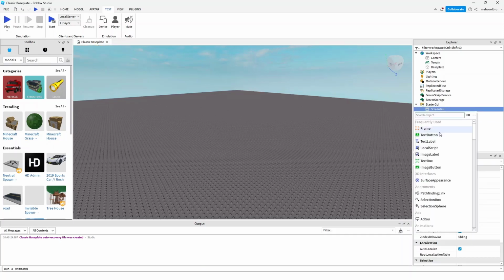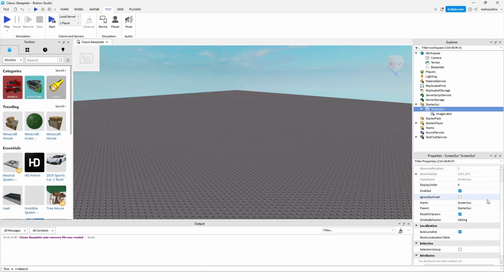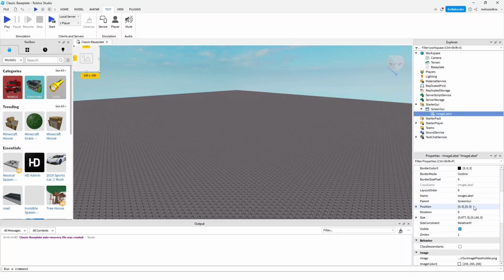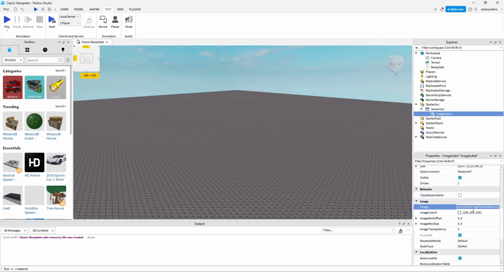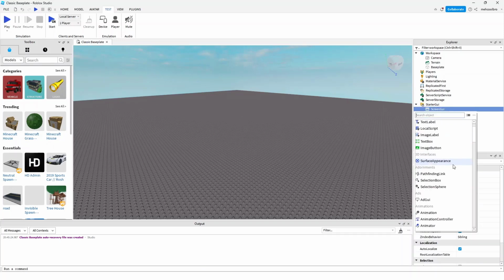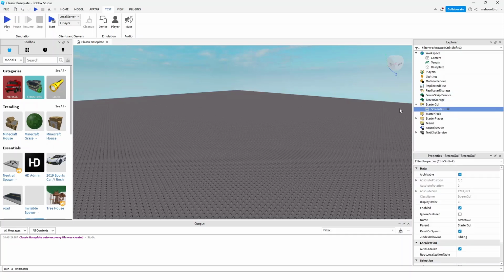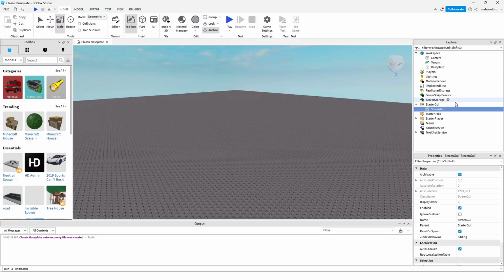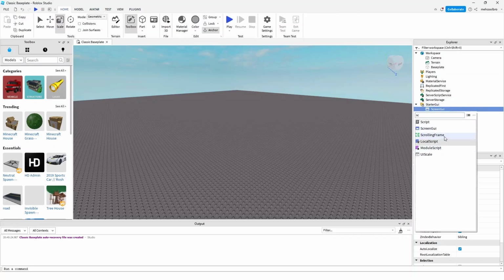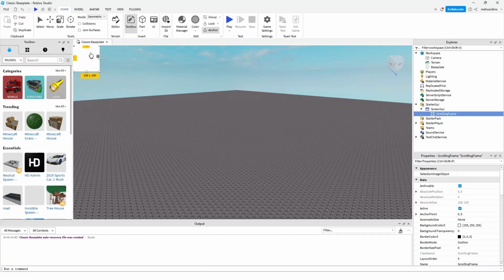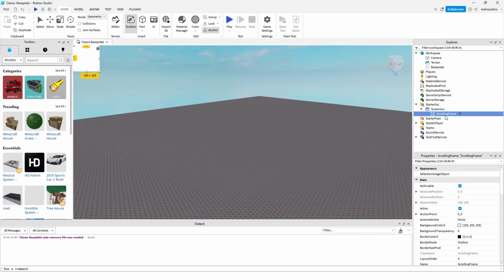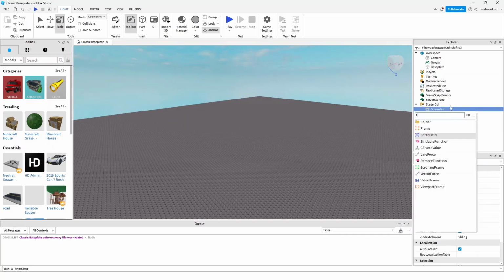The text label is like that, except without the part where you can actually click on it. Then we have images, where you can get a decal, and if you select it, you can go right here into this image section and put an ID for an image into there, and then it'll show the image. The image button's just that, except you can also click on it. And so that's the main stuff. However, there is still some other stuff. So there's the scrolling frame, which is like a frame except you can scroll through it, which is very useful for some stuff.